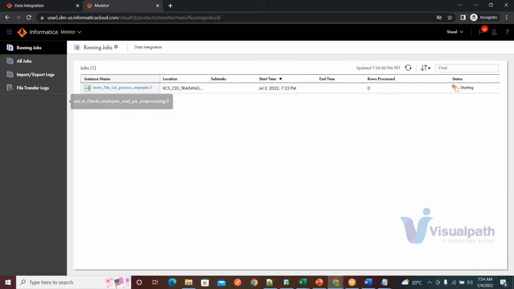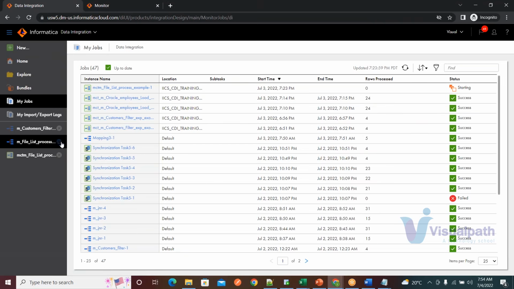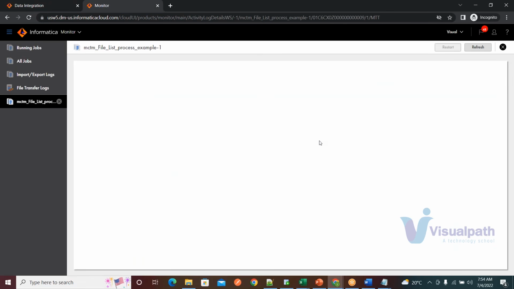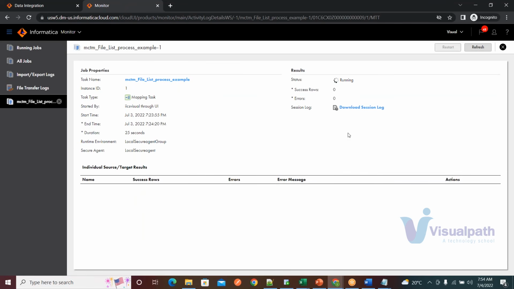Keep closing this because it's a good practice, and you just keep closing the previous ones, or else you get confused on what job you are looking at. Just keep closing and just look at the current job that is running status. So this is going to actually process those two files and load into a single file.